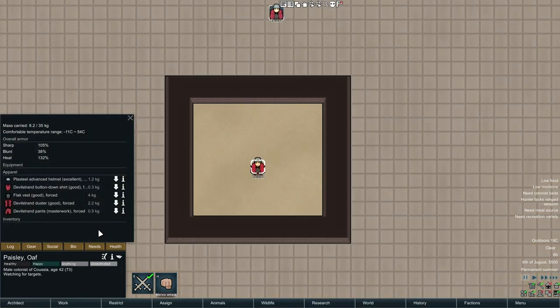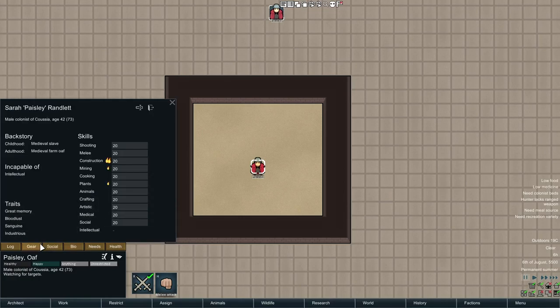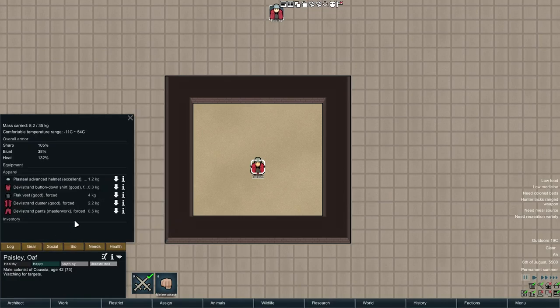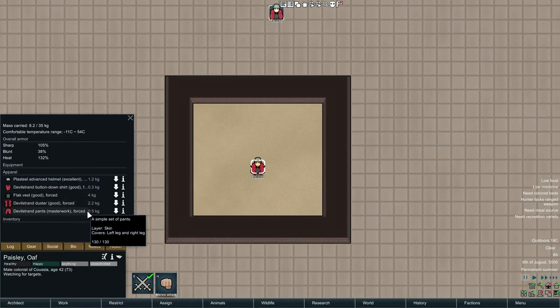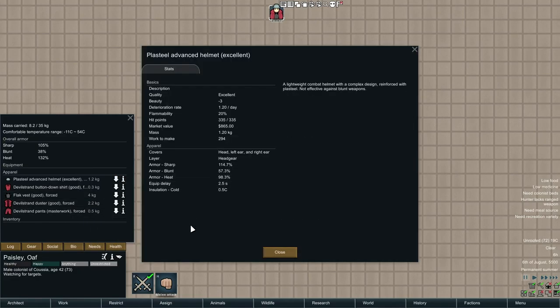Now, this is still Paisley, made with gear that's a little more standard. He himself made it, though he has godlike crafting, so a lot of it's good and masterwork. But this is just something that you'd actually have with a really proper tailor, honestly trying to be fireproof without having some crazy inspiration legendary rolling and stuff like that. So we have here Plasteel Advanced Helmet, that's excellent, a good Devil Strand button-down shirt, good vest, good duster, and masterwork pants.